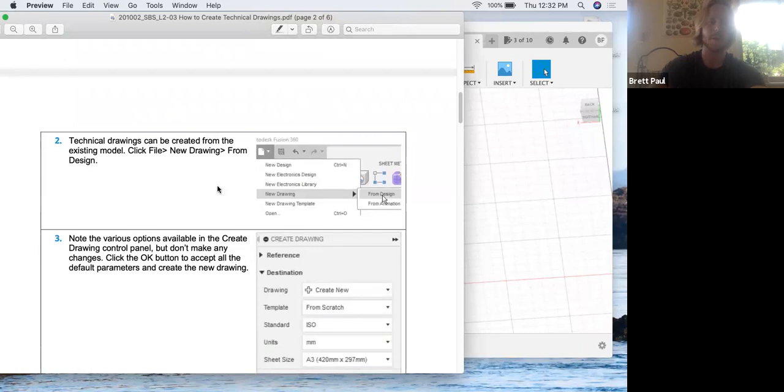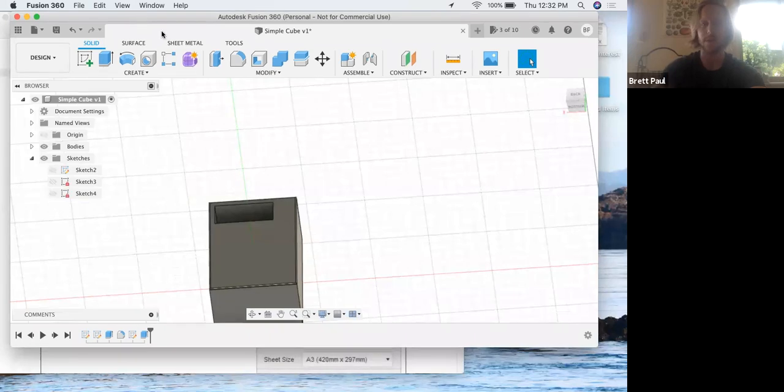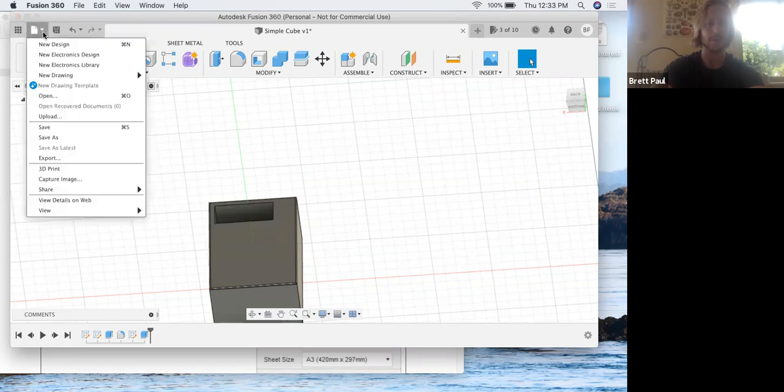All right. To create a technical drawing, we're just going to do File, New Drawing, From Design. From Design just means that whatever design is physically up right now, it'll be using that to create the drawing. So because we have Simple Cube up, we're going to click File, New Drawing, From Design.